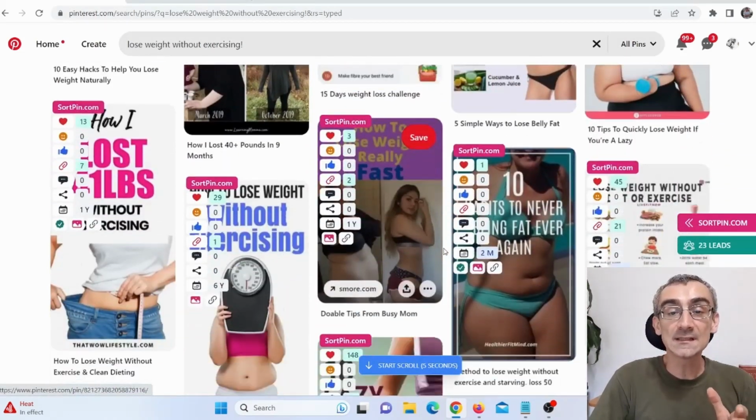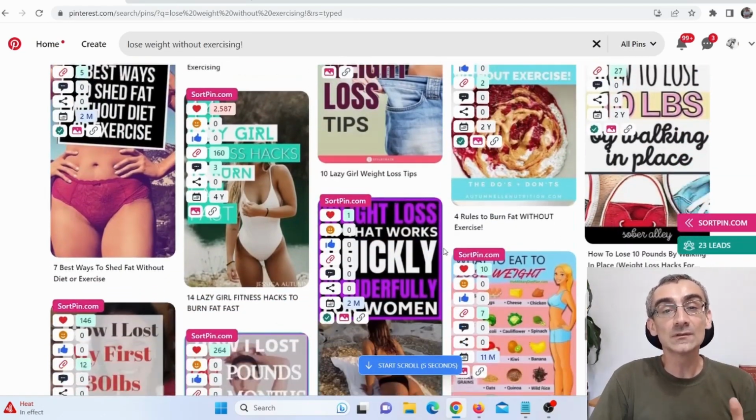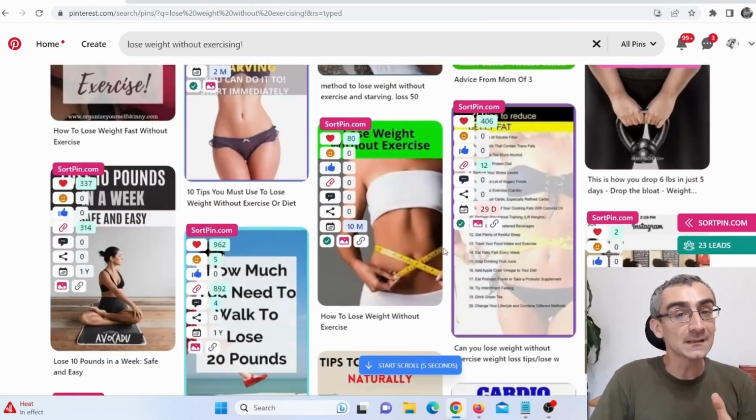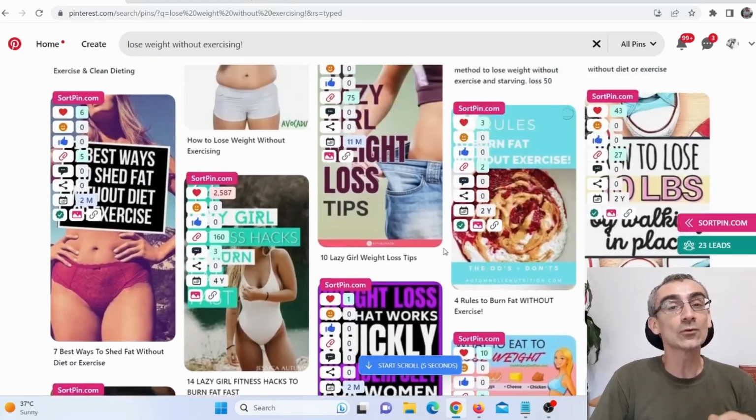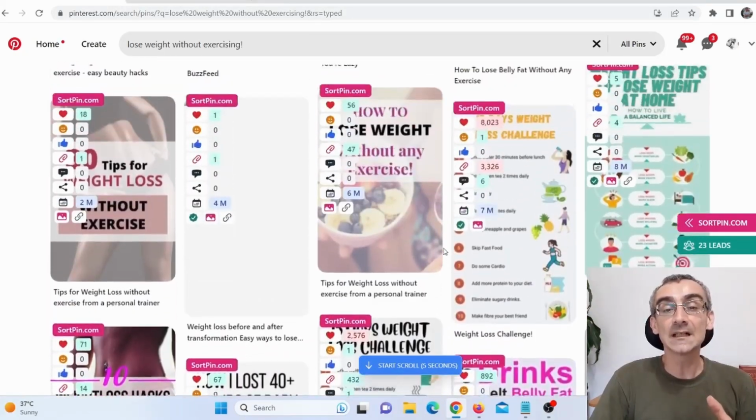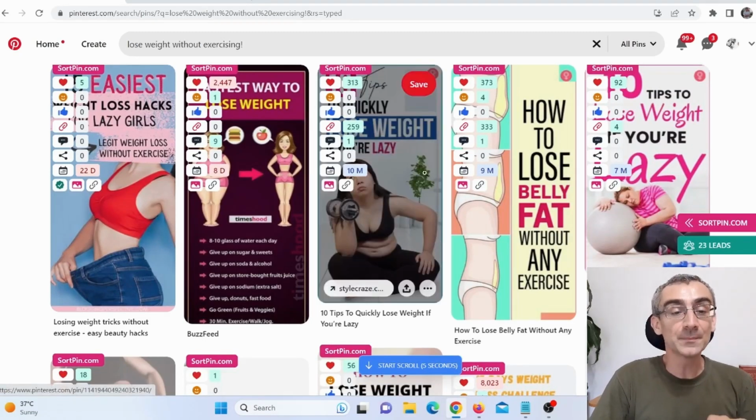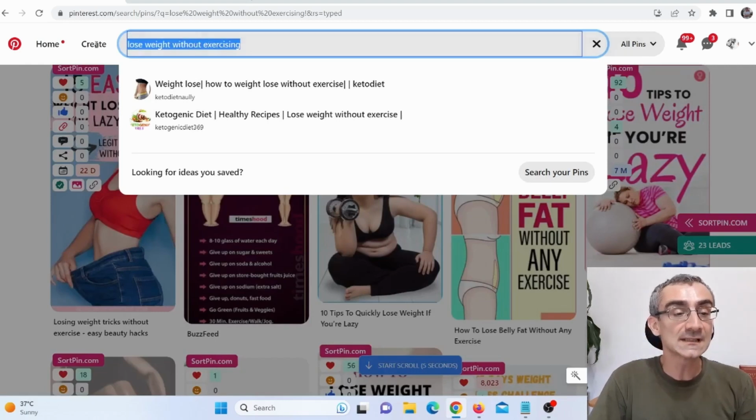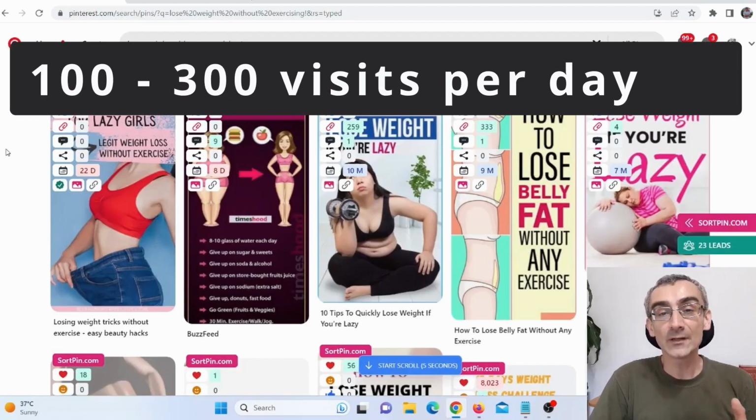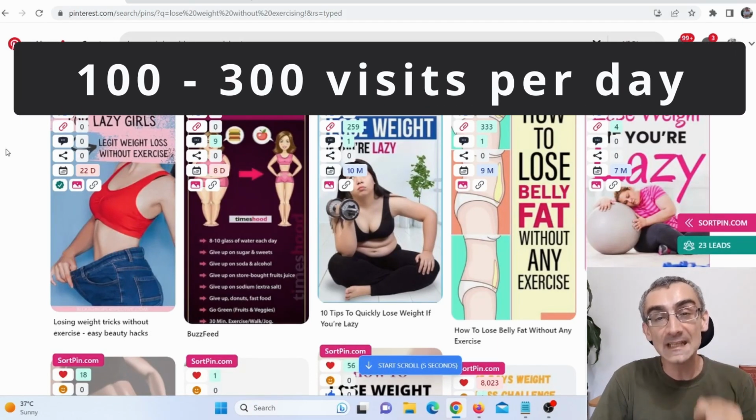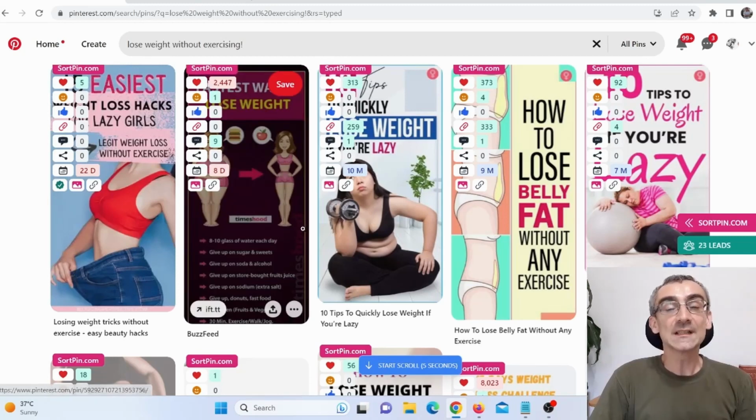Competition is moderately strong, which means if I actually do a good optimization of my pin, and if I have a good image, and also if I get some repins and saves and comments, which I can actually get from AdMeFast, I can rank my pin as a top pin for this keyword here. As you can see, lose weight without exercise. And I'm guessing that I will be getting between 100 and 300 visits every day from Pinterest for that pin. And I can probably make at least one sale every day from those people. So which means this is actually a good keyword.